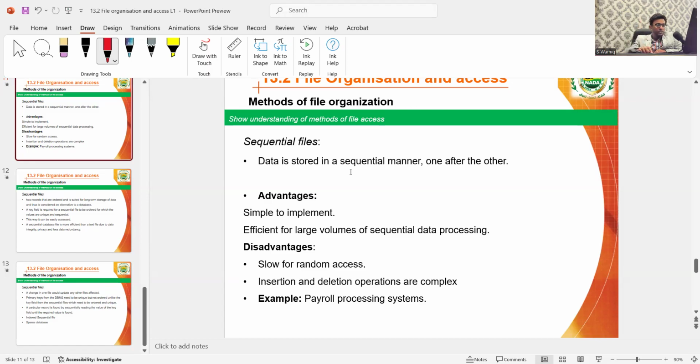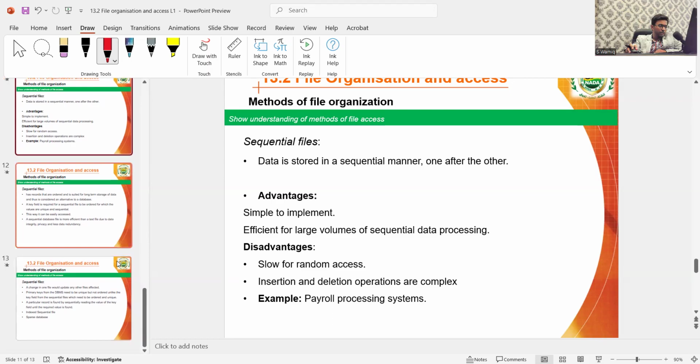Now, just after the serial file, the next concept I have is the sequential file. First of all, I'm going to give you the basic concept of what a sequential file is. In this, data is stored in a sequential manner, one after another. That means you don't have a serial; you have a certain sequential manner in which your data is being stored. What are the advantages of that? The first advantage is that it is simple to implement.